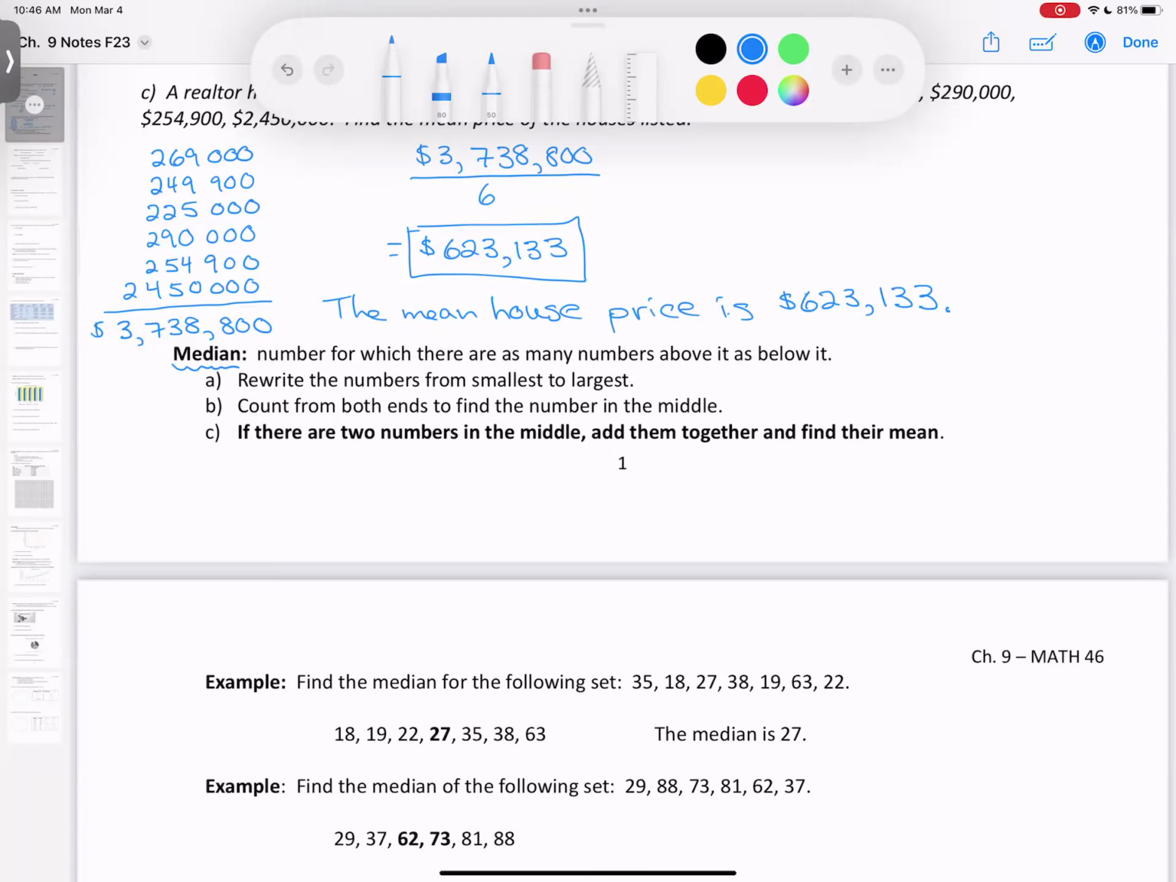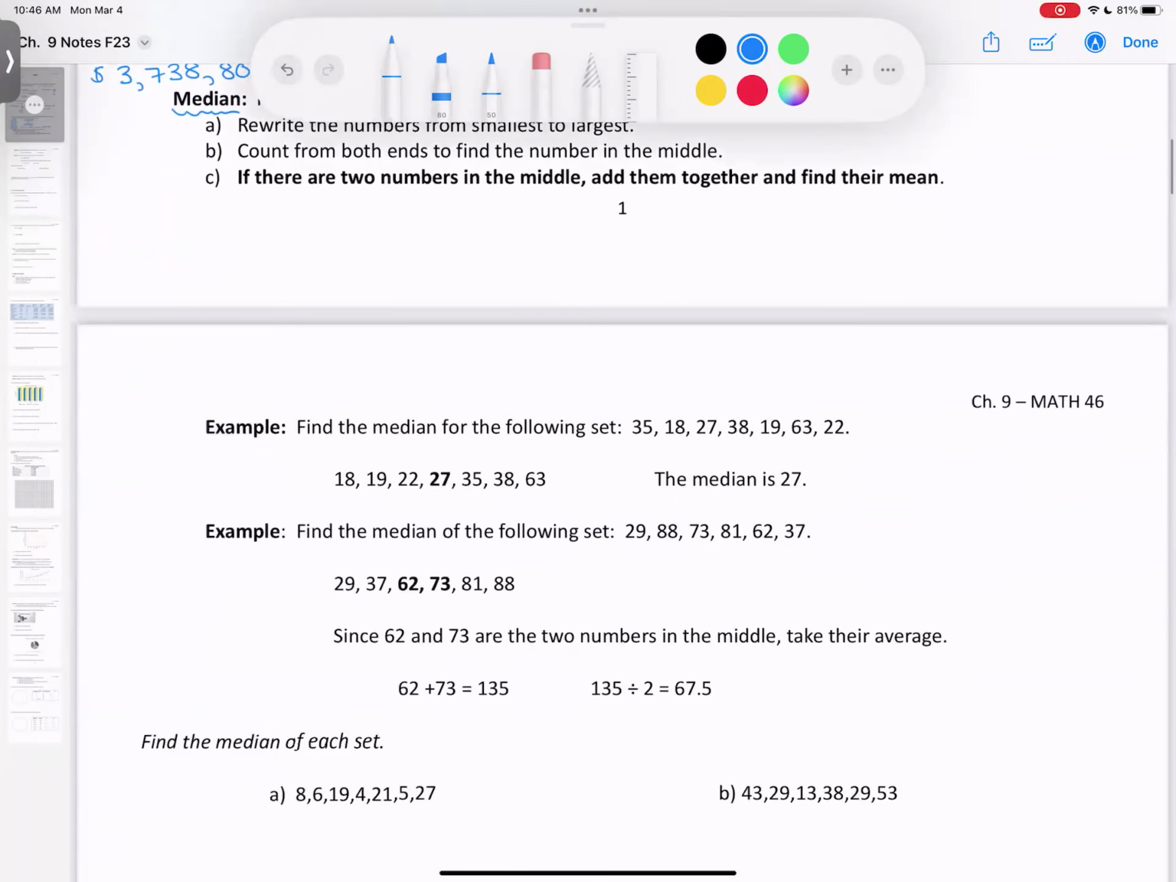If it happens that you have an even data set, you're going to have two numbers in the middle. So in that case, you're going to add those two middle numbers together and find their mean. Okay, so let's do an example.